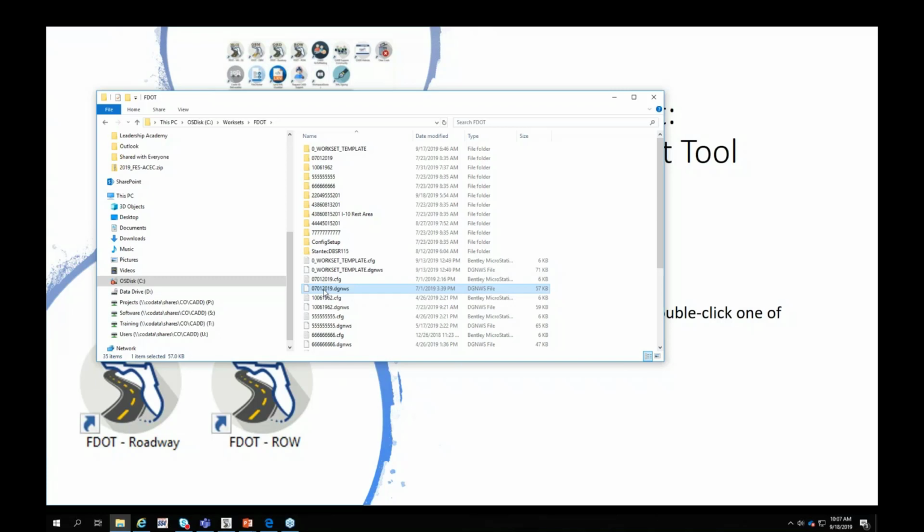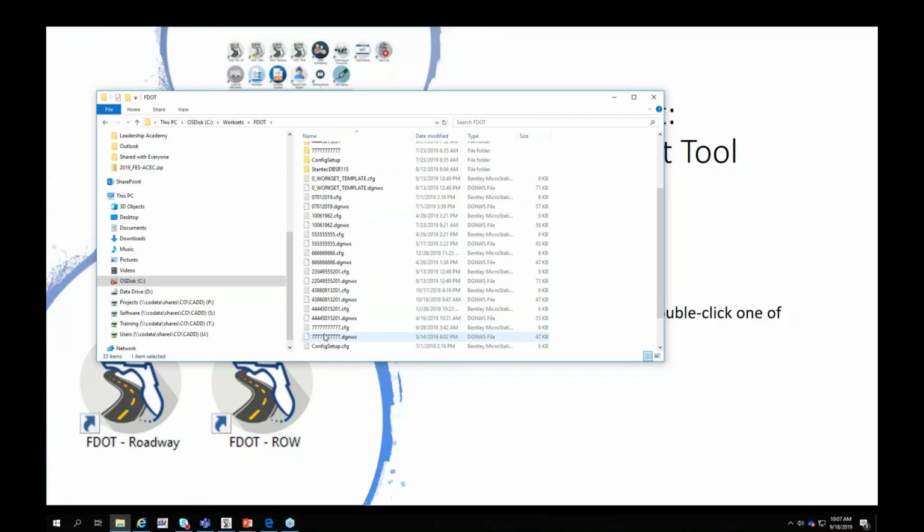So what happens when you run the create project is it creates this folder, and it creates the two specific files that go with it. So in this case, it created these two files. This is actually a design file with a DGNWS that has the project properties, and our workspace, since it's connected to the project number, will know to pull the project properties from there.